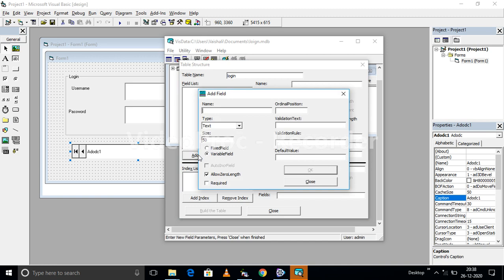Add fields means we are going to add the column names. Okay, the first column name will be username and second column name will be password. Okay, so you can make it as fixed also, or you can keep it as normal text type. Okay, so I'll keep it like that only, text type, and choose it as fixed.